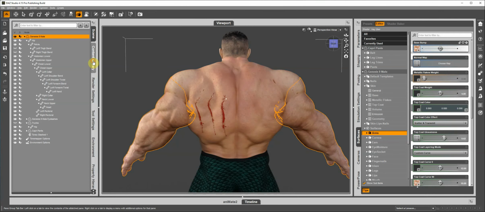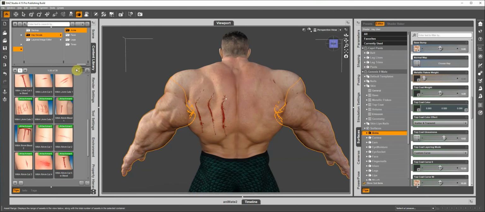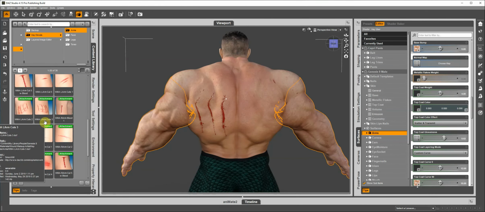If we go to the library now, we're going to look for the arm. Let's say I have a cut on the left arm.